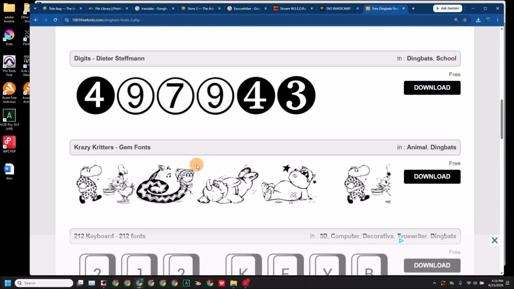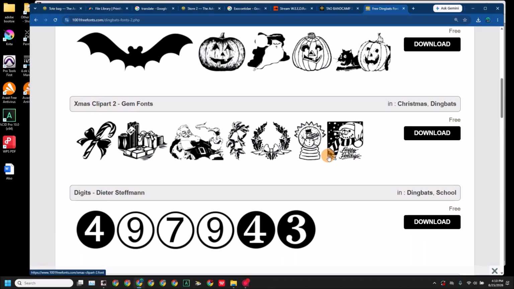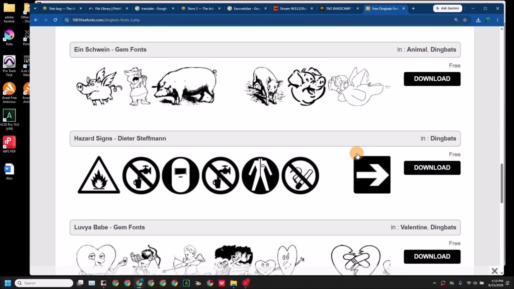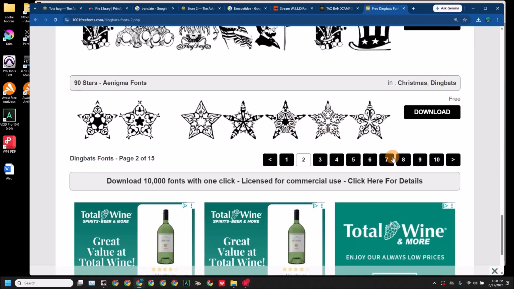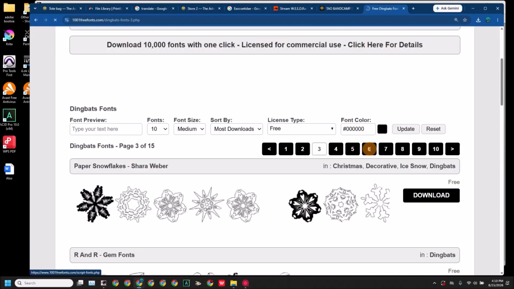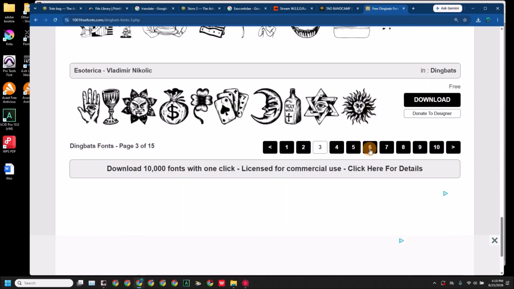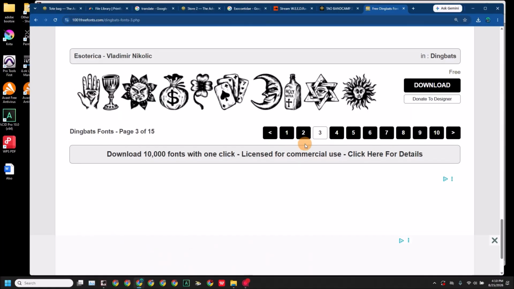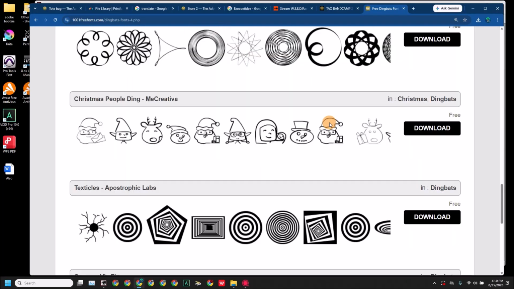What font was this? This is called Xmas Clip Art. Do I have that? I don't know. But whatever. You can use things like that. You can use things like these. There's ones called cornucopia. Dingbats. Do they have the cornucopia ones? I think it was called cornucopia or something like that. I'll know it when I see it.